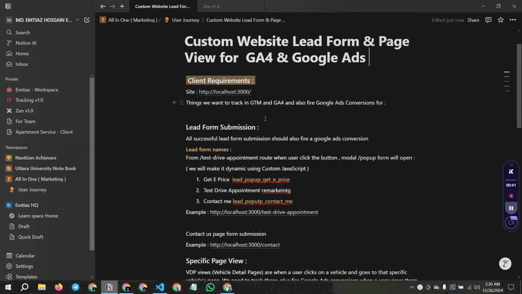So what is the main requirement? We want to track in GTM and GA4 and also fire a Google Ads conversion for lead form submission. All successful lead form submissions should also fire a Google Ads conversion. Here the lead form names are get a price, test drive appointment and contact me. Where can we find this? We can find this from the test drive appointment route.